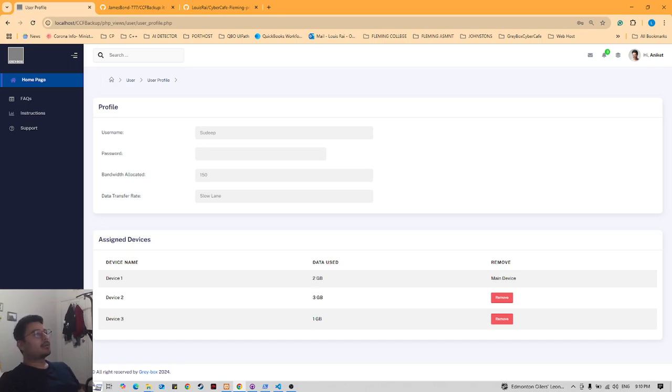Okay, so I'm acting as a user right now. So my username is this. We're not trying to expose the password here. It's not a big thing, but yeah. Bandwidth allocated is okay. I got 150 bandwidth, and then my data transfer rate is low lane. And then I have these devices I've used this month, and this is my main device where I registered first, and this one I added later on.